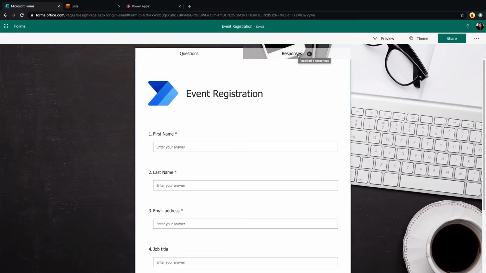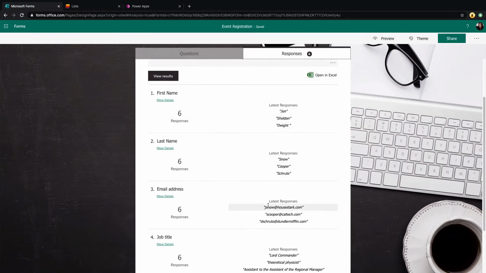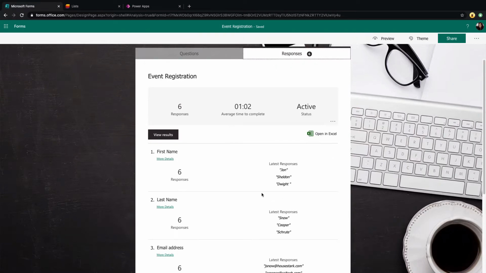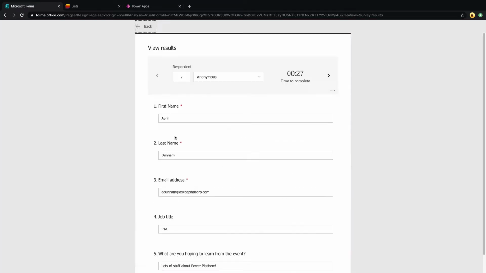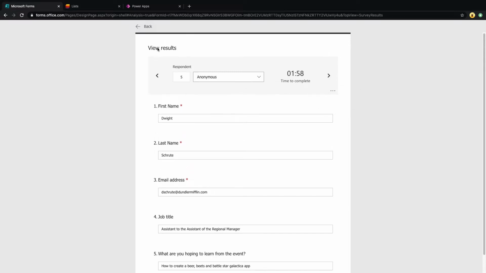So right here, if I want to see who's responded to this form, I can click on this responses tab and we get this summary of the top responses for each question. But we can click view results and we can see and click through all of the individual responses here. You have the ability to delete individual responses and print them. But this really isn't ideal for if we need to do anything off this data.